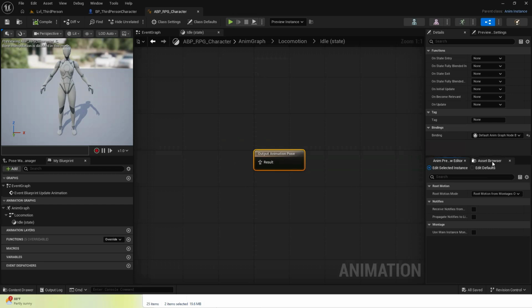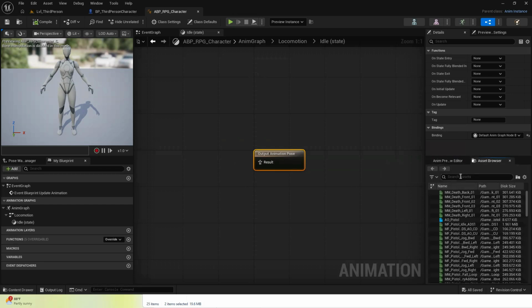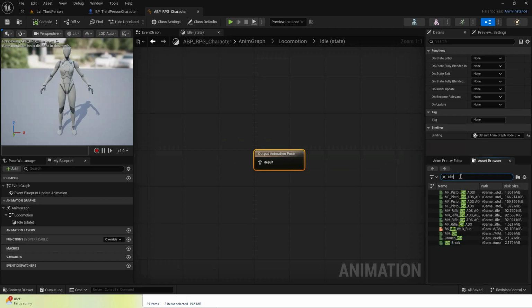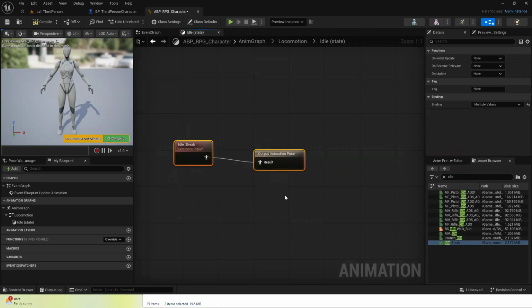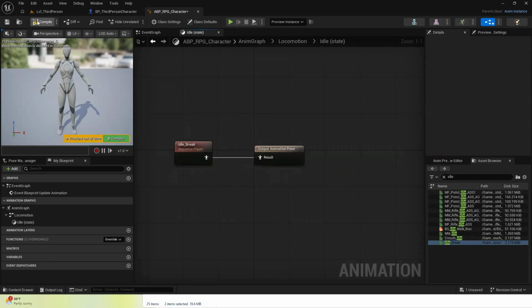Click here to go to the asset browser. And you'll type idle brick. That's this one here. That's the animation we imported. Connect this like this. If you want to align the two, select the two, highlight the two nodes, then press Q. Compile and you can save.